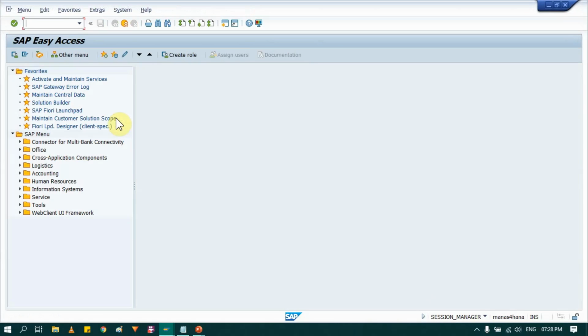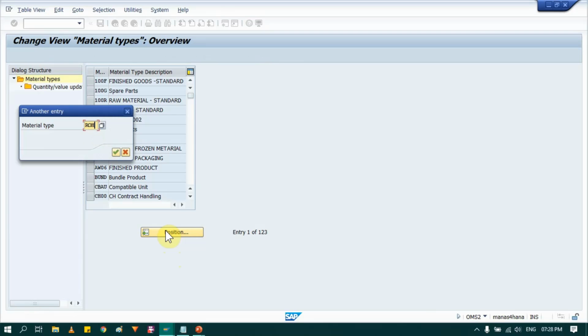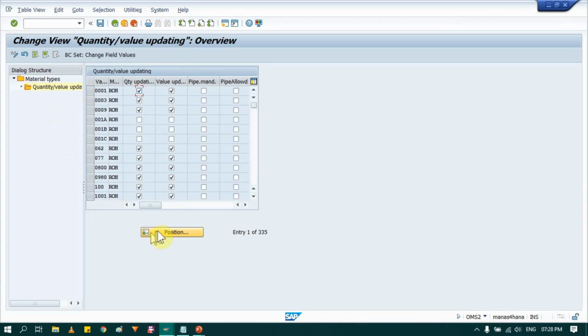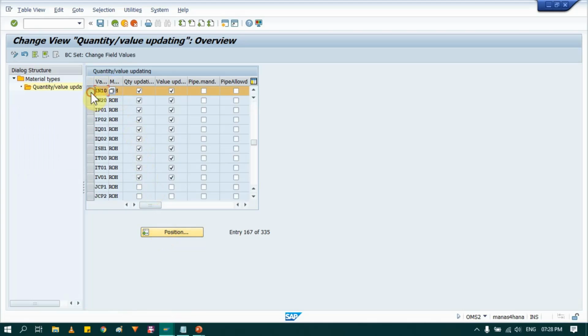Once we create a new plant, the setting must be activated. So if you go into OMS2, for which material type, I am selecting ROH here. Just select that material type and click quantity and value update, then search for your plant. My plant is iron 10 here. So these two are activated. In case it's not activated, you should click to activate it and save it.